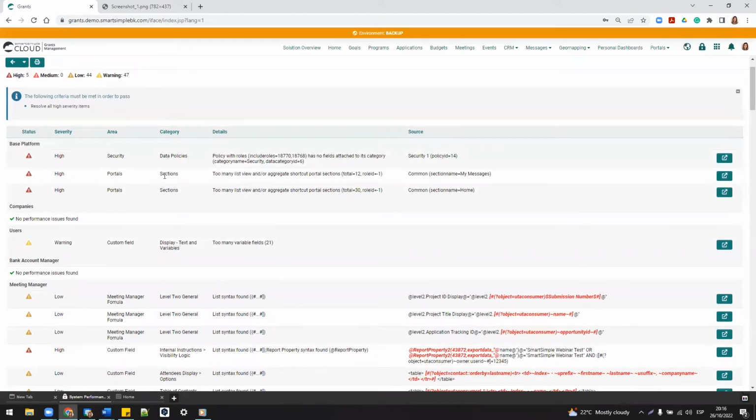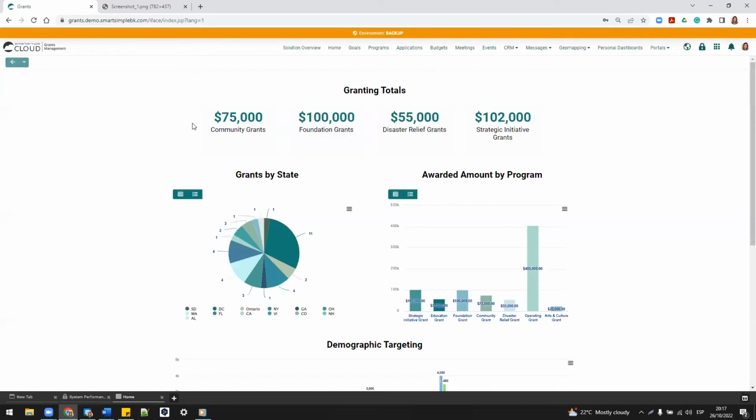So I'm going to start with mentioning the first one that is very common. This portal sections item that we have here, like it's showing, everything is going to appear in the details, right? So it's going to tell us exactly what the system is having an issue performing with. And here it's just telling us that we have too many list views and or aggregate shortcut portal sections, right? So what that means is if we have an aggregate shortcut in a portal, for example, I'm going to show the ones that we have here in home in our grants demo system.